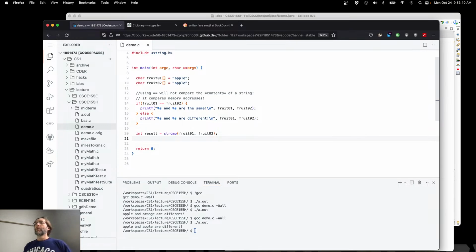There we go. So what do you think strcmp is short for? String compare. I'm going to compare them. Now we'll talk about the formality of what it returns in a moment. The result is going to be something negative, something positive, or 0, depending on the relative order. So what I mean by that is if the result is less than 0, that means that fruit 0, 1 comes before fruit 0, 2. Printf %s comes before %s and the line. Fruit 0, 1, fruit 0, 2.